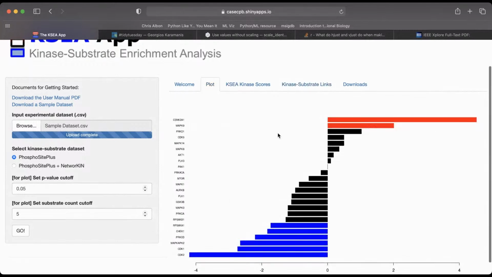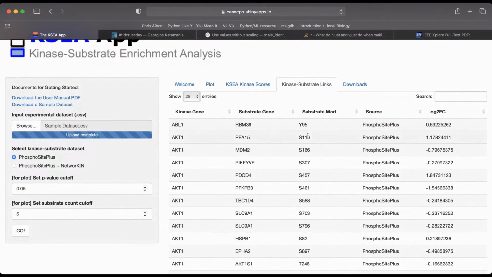So for example, if we go back to this plot, you can see which kinases are being actively affected by your treatment, but you don't know what the underlying target sites are. Whereas with the kinase substrate links, it shows you explicitly that this ABL1 is targeting tyrosine 95, and there's this associated log fold change. So I wanted to just show the connection between the kinases and the specific targets.